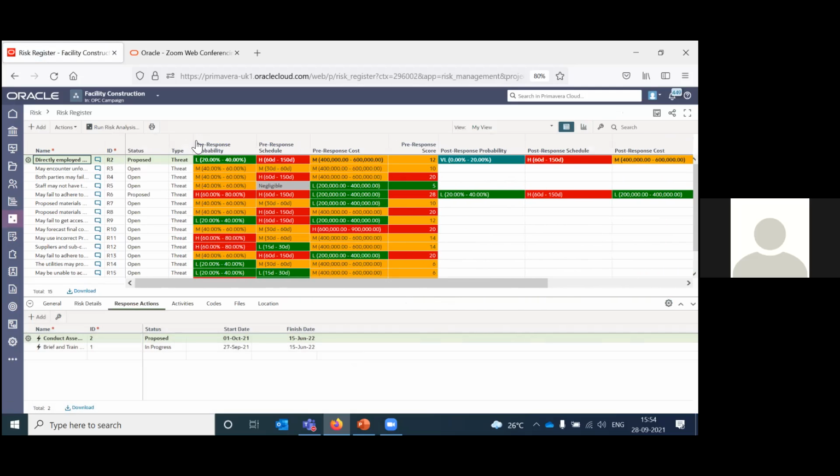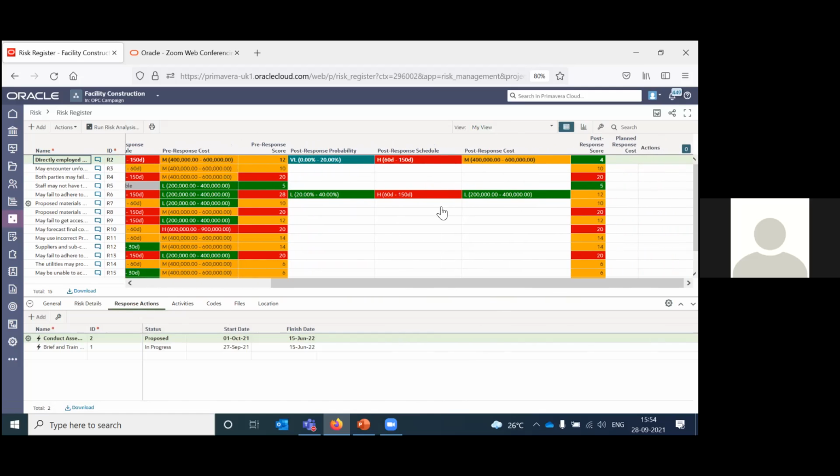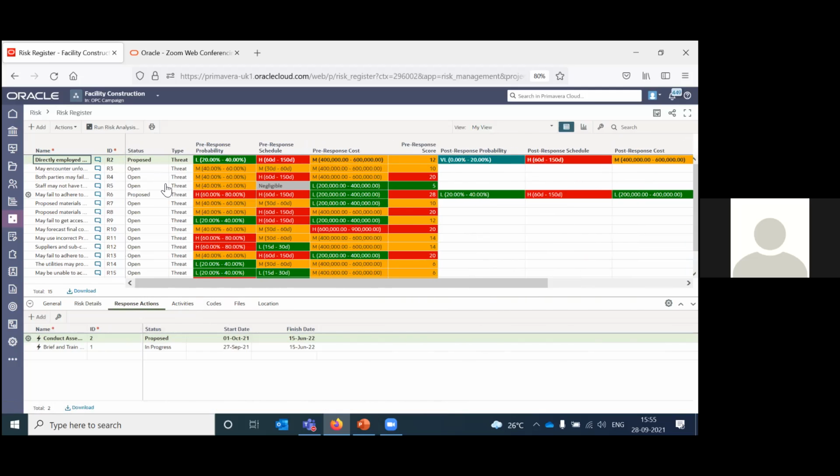And you can see here the pre-response probability for schedule, cost, and then you can also propose the response action. And then post-response probability, you can also update it, and it will generate a score. So you have the pre-response score and the post-response. Initially, it will be the same when you have not added any response action.